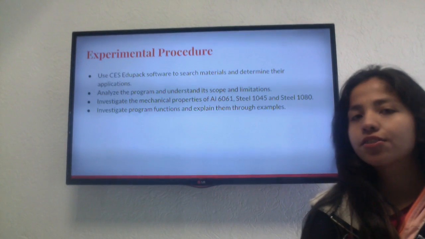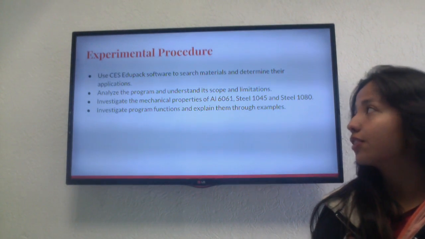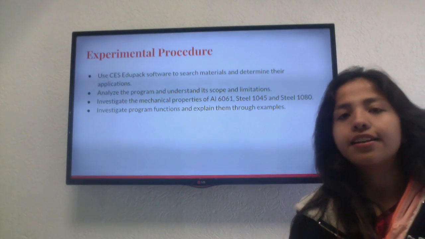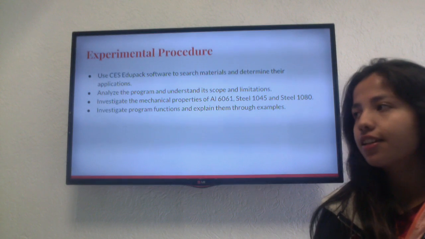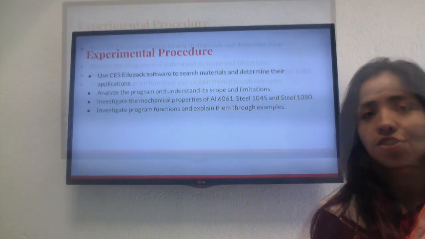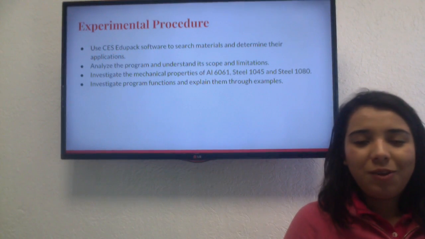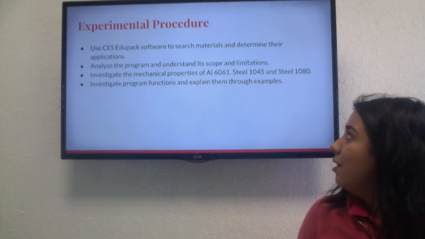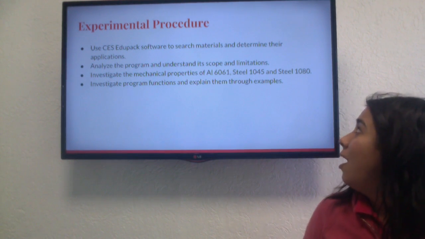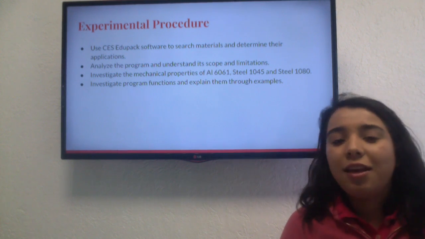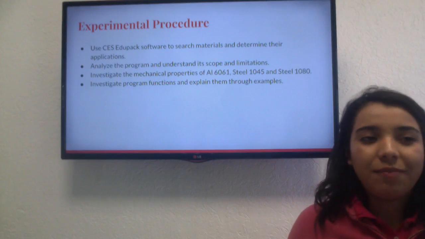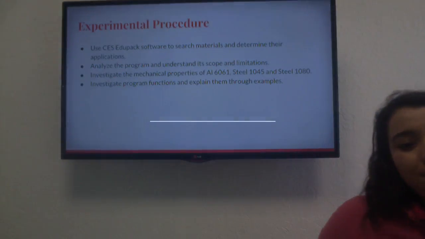The experimental procedure of this practice is to use the CES software to search the materials and determine their applications, analyze the program and understand its scope and limitations. Investigate the mechanical properties of some materials like aluminum 6061, steel 1045, and steel 1080. Investigate program functions and explain them with some examples.